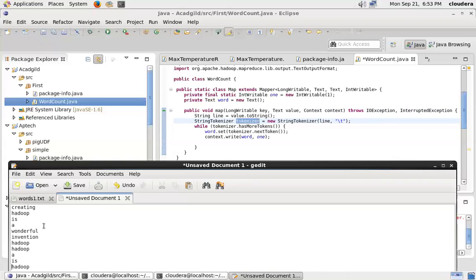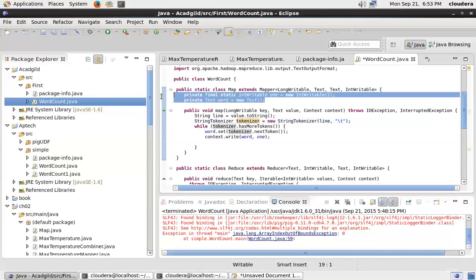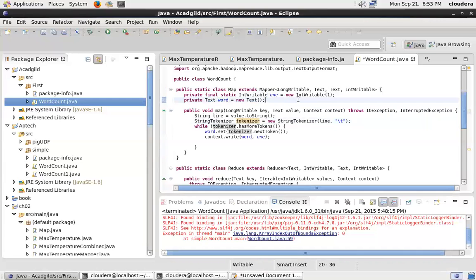Okay, and very simple logic now. While tokenizer dot has more tokens, so basically, what it's going to see is if it's got more tokens, then just word dot set, because I have defined a word variable. Just forget about it right now. Just think like they have defined a variable known as word. So what I'm going to do is word dot set tokenizer next token.